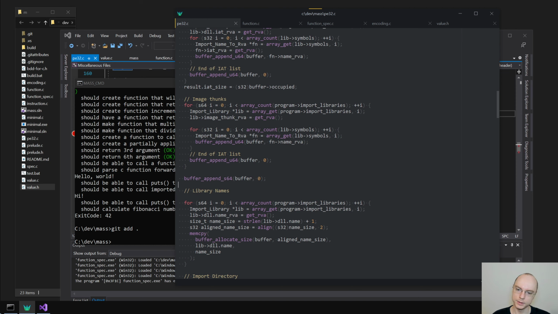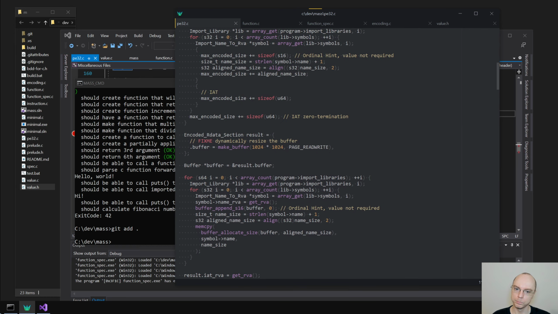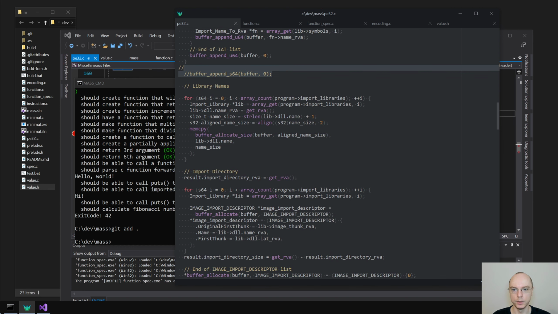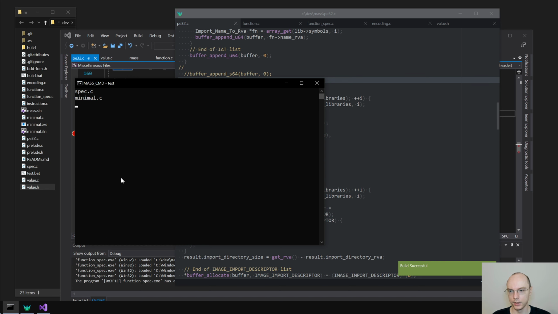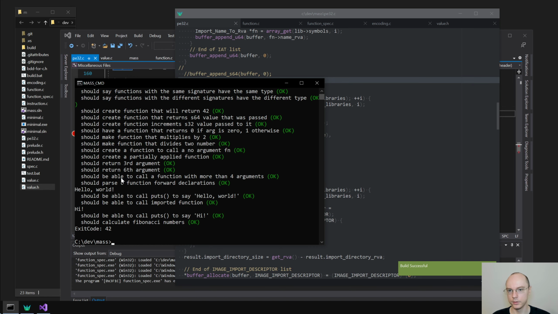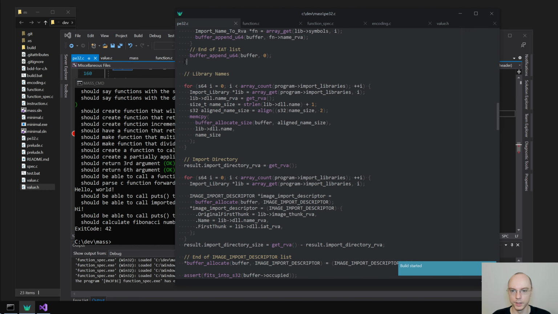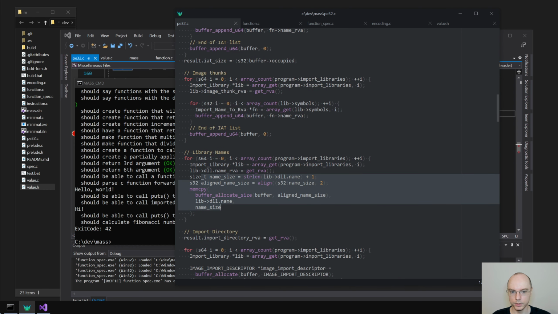I think this is unnecessary. Let's try to remove this, because I think it's the same as this stuff. Yeah, that looks to be just not required. Okay. What happens here? This is where we write out library names. This is the same thing.